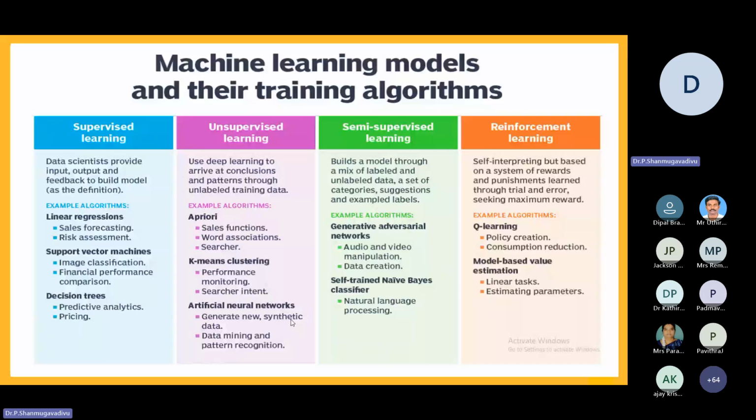The next one is like we come again. This example is generative adversarial network, audio, video manipulation, data creation, then self-trained naive-based classifier, natural language processing, and so on. And then reinforcement learning. I think from the name you can understand. We try to reinforce again and again on the performance of the model.